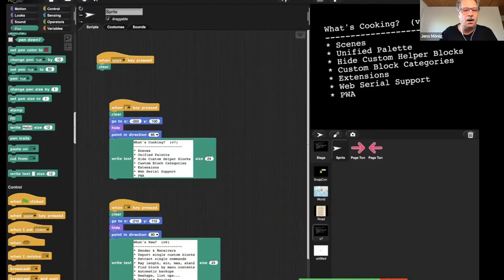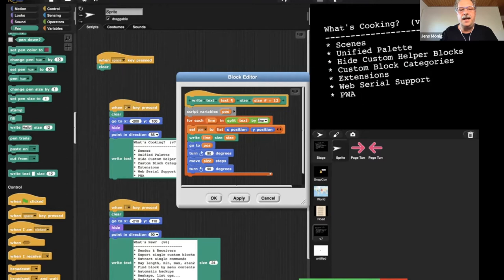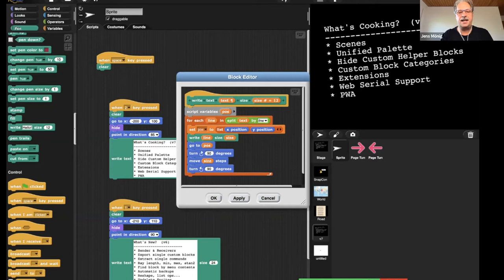The way this works right now is, if you edit it in the block editor, you can hide it in the palette. By default, it's shown in the palette. If I hide it in the palette and apply, you no longer see this right text block here.